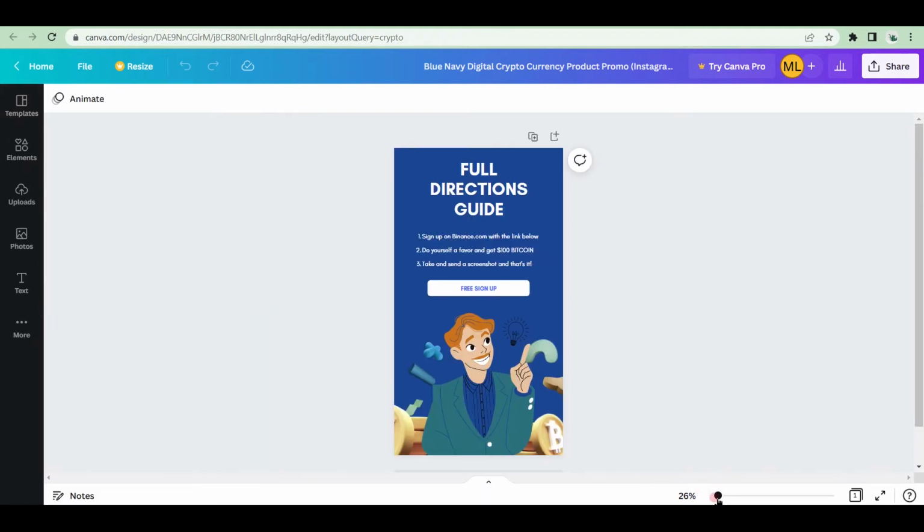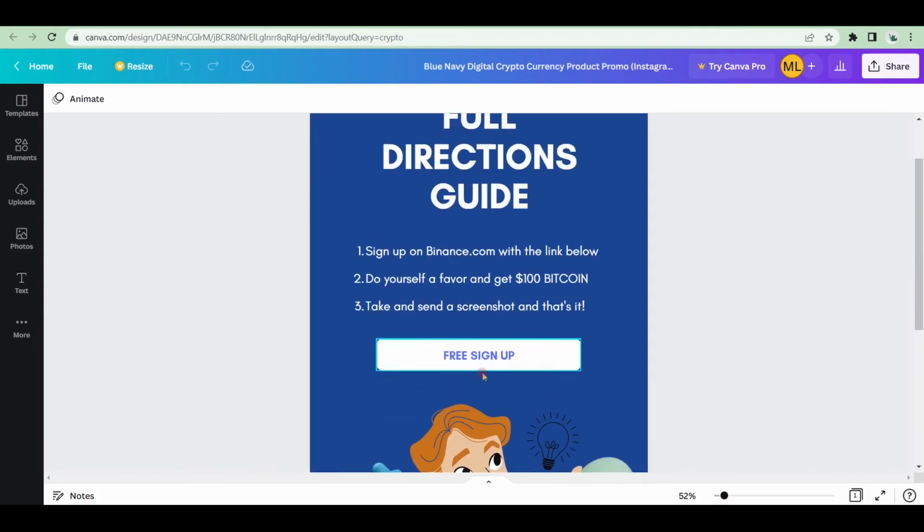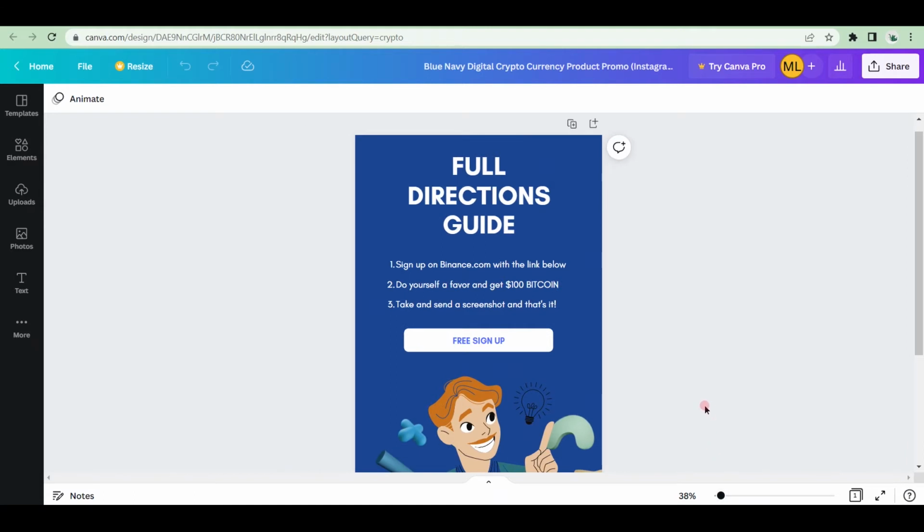Additionally, you should label that button with a call to action. For example, a phrase like free sign up will suffice. So guys, this template is completely free to download, so let us get started.